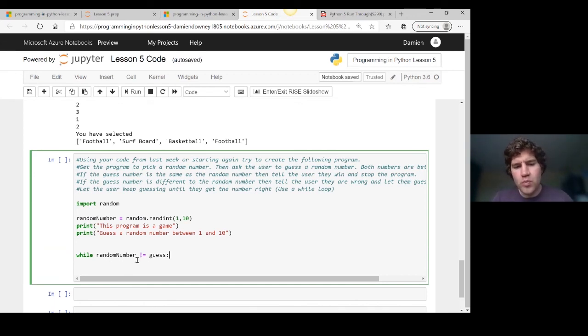But there's one problem before we go into our actual while loop. Right now, the computer knows what random number is because we have it up here: random number equals random.randint between 1 and 10. But it doesn't know what guess is. So if I was to run this now, it would give me an error and say, I don't know what guess is yet. So we have to give guess a value before we can use this.